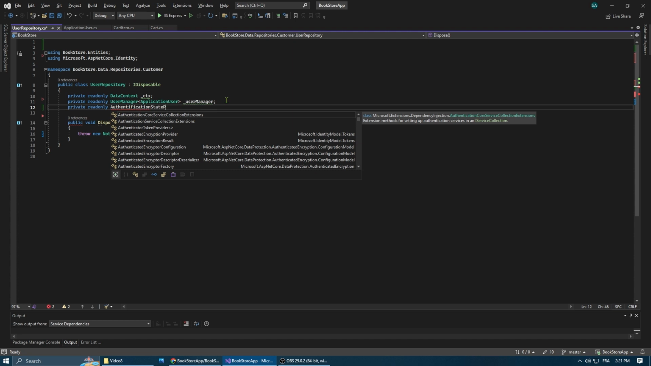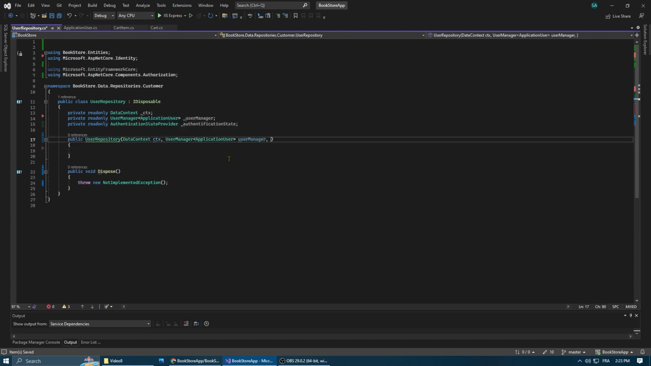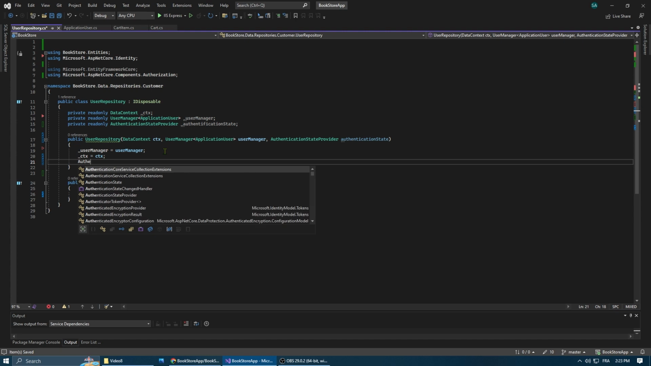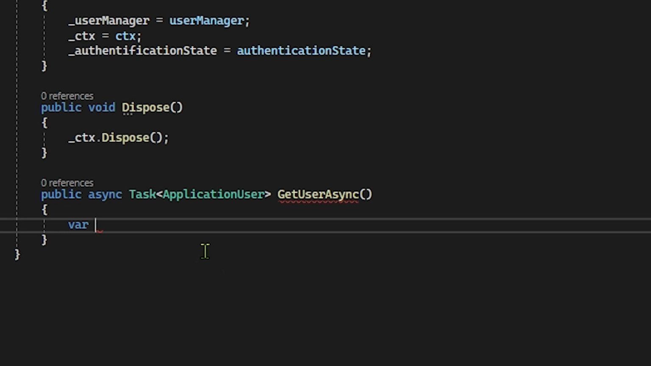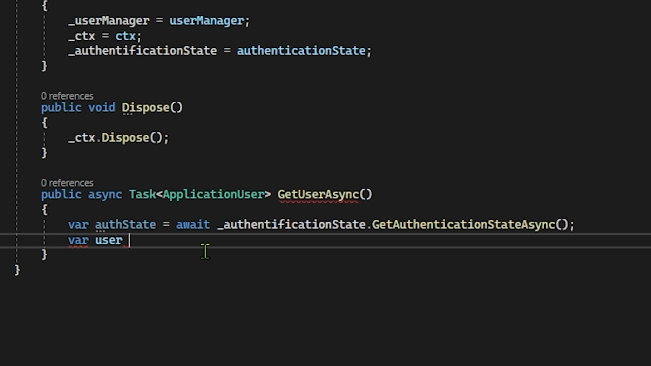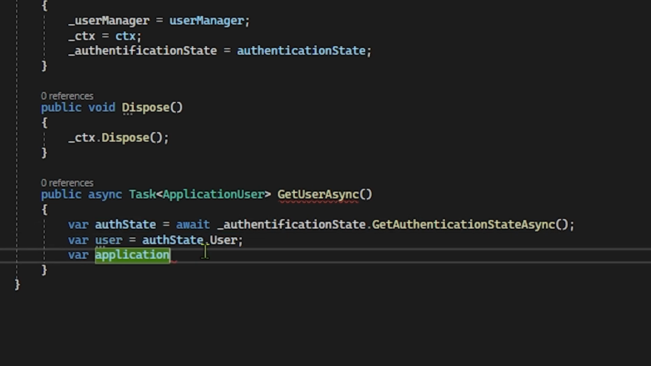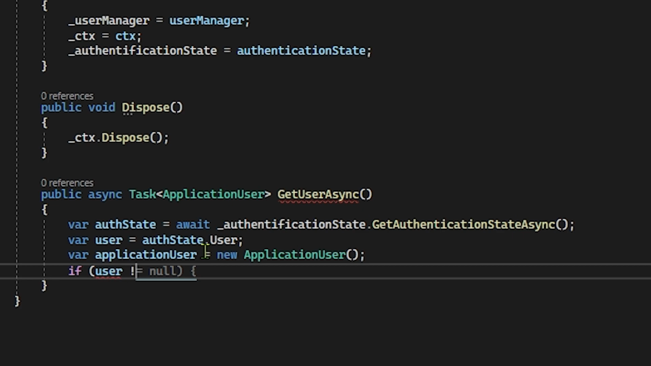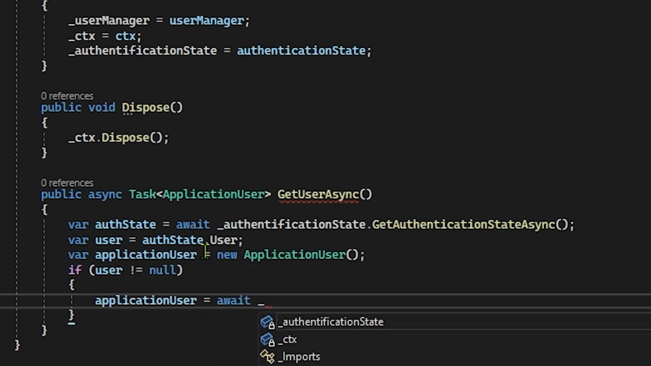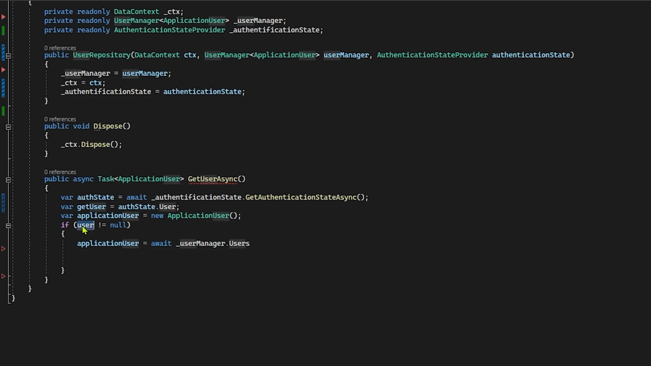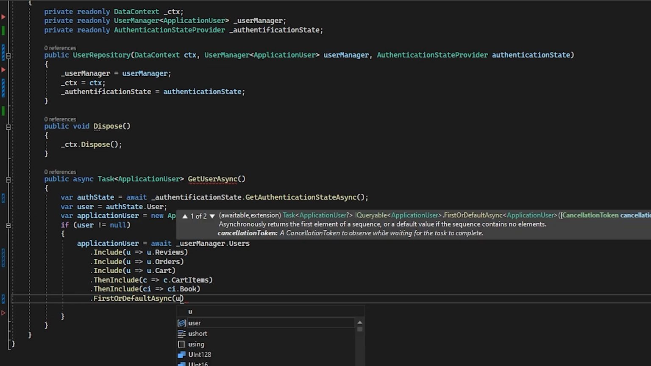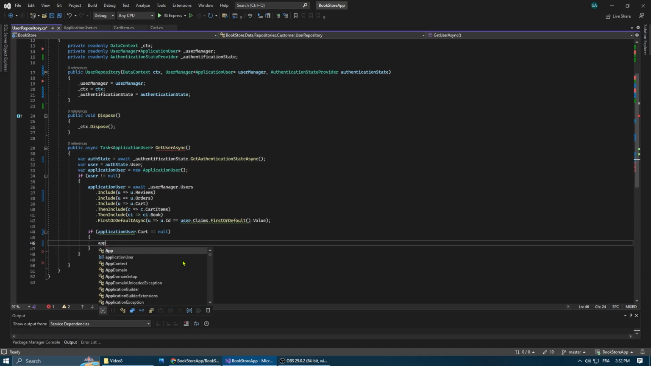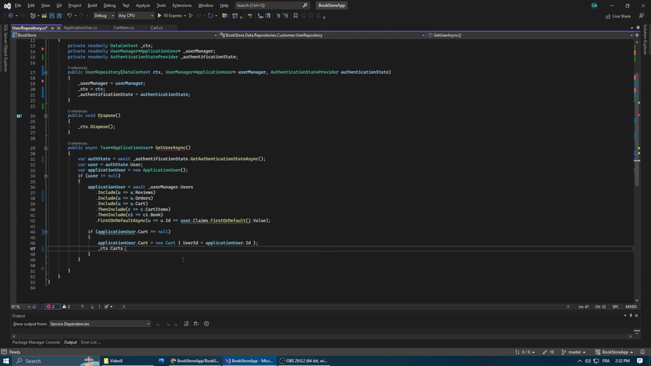First, we inject the user manager and the authentication state provider in our user repository constructor. And then we're going to start by creating the first method, which is get user async. We start by getting the current authentication state of the user. Then we're going to extract the user's details into the user variable. Then we'll initialize a new application user object. If the user is not null, we fetch the application user along with their related entities, views, orders, cart items, and book from the database. If the application user does not have a cart, we create a new one and save it to the database.